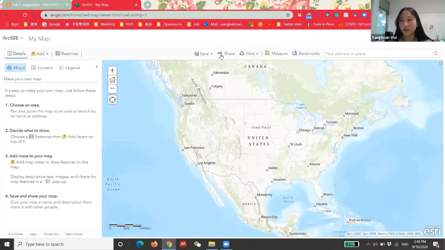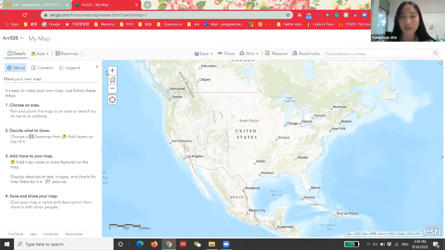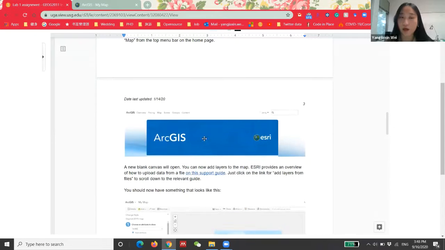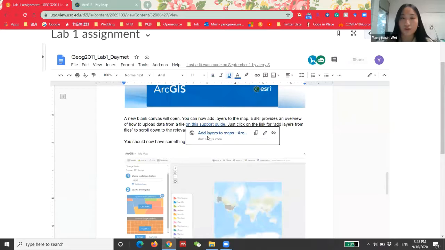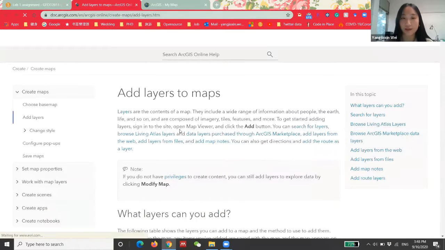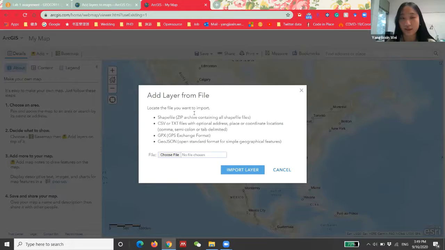Okay, now I assume everyone is already registered and logged into ArcGIS Online. Now you see in this interface is an empty map canvas. We don't have our data yet, so the first thing we need to do is add our data. If you go back to the tutorial, Dr. Shen already provided a link to a help document on how to upload different layers or data to ArcGIS Online. Here in our lab 1, we're going to add layer from file because the file is already on our local disk. Basically, we click the drop-down menu of add, and then go to add layer from file. Once you click that, you should see the add layer from file window pop up.